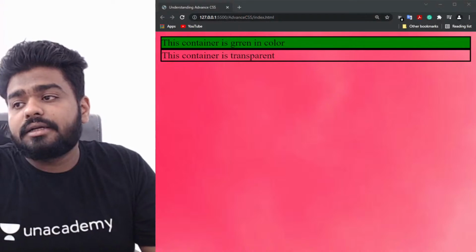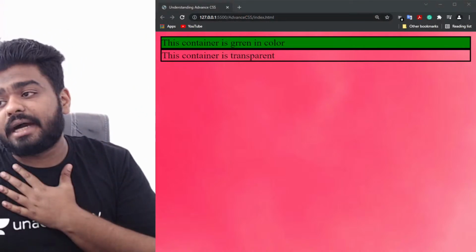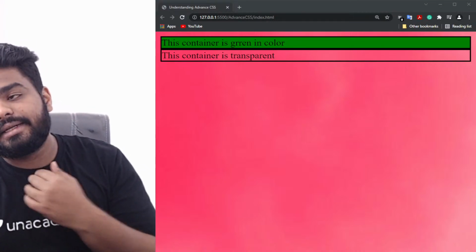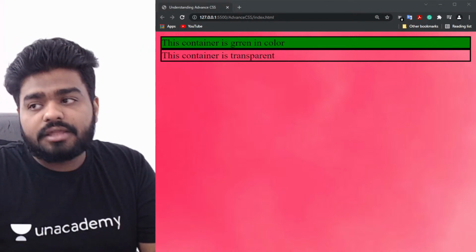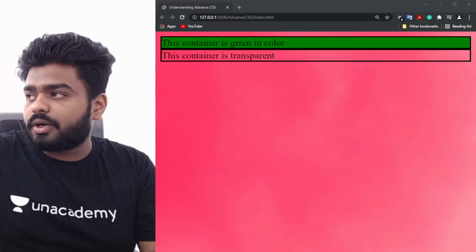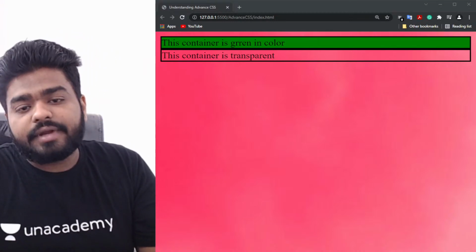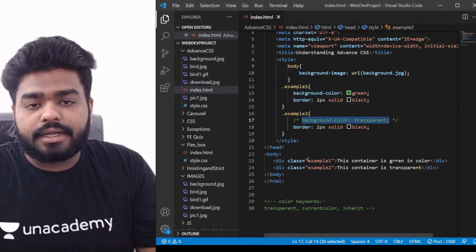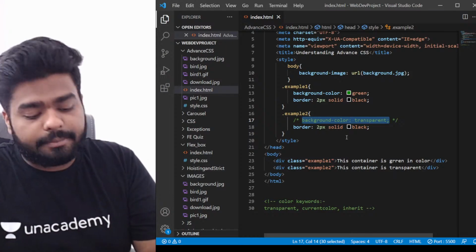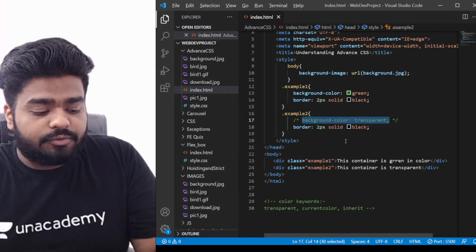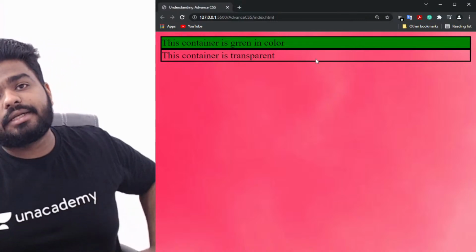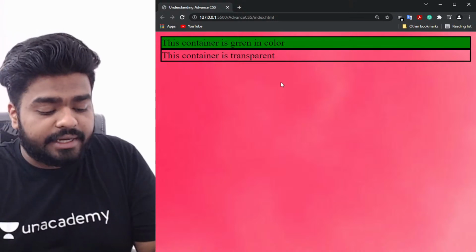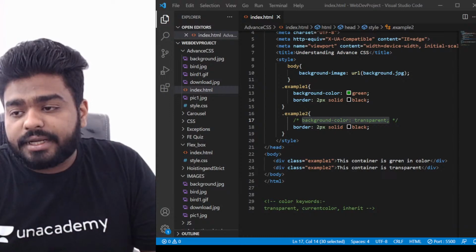If I go back, you can see the background image is taking up the background, the pink color thing, but the transparent one is now not white. It is basically transparent. So you can see what is behind. If I don't give transparent here, what's going to happen? Still the background color will be there. If you give white, it's going to be white. Correct. So this is how transparent works.